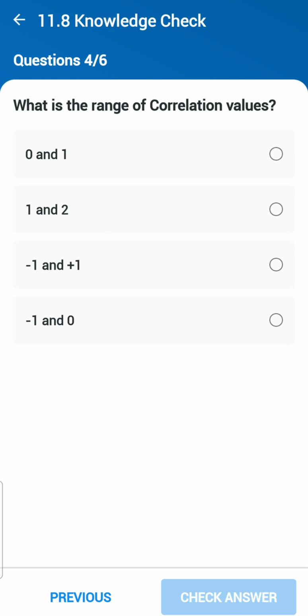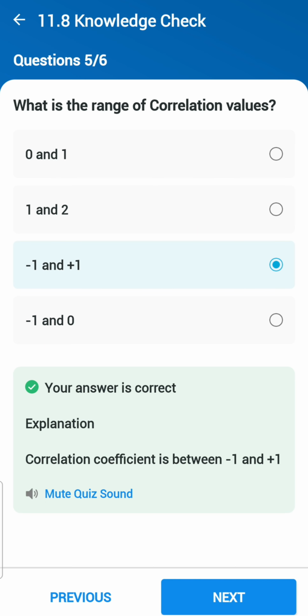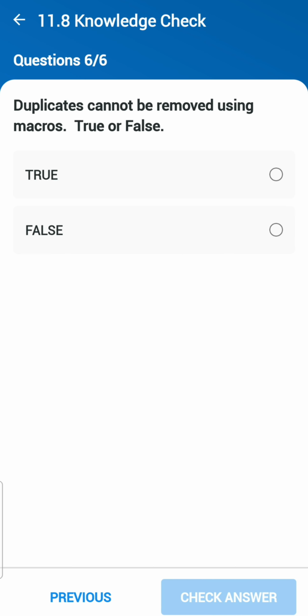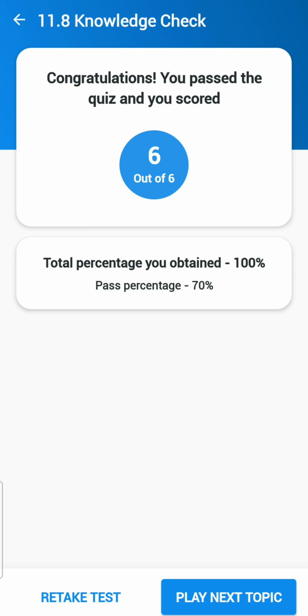Let's see the next question. What is the range of correlation values? -1 to +1 it can be. And what is the range of correlation values? Again, it is the same, -1 to +1. And duplicates cannot be removed using macros. False. They can be removed using macros.